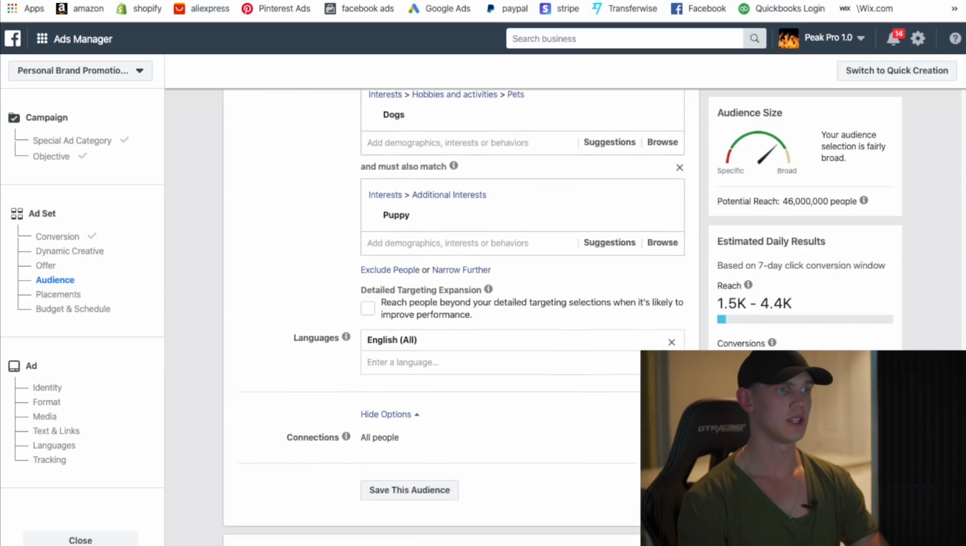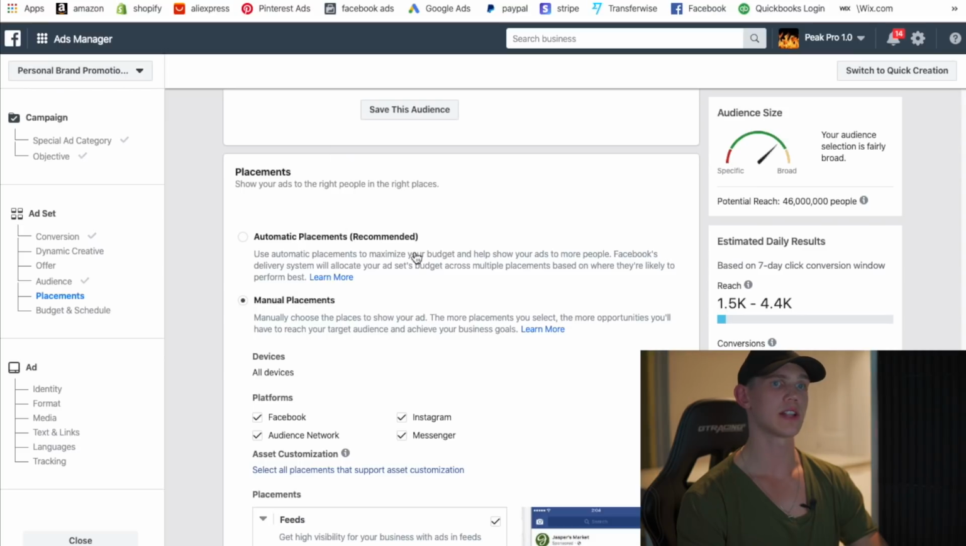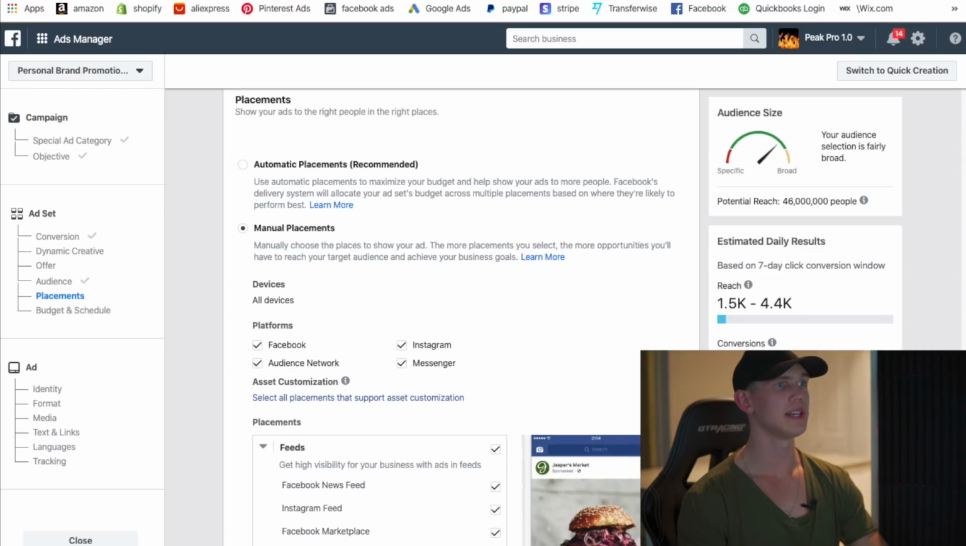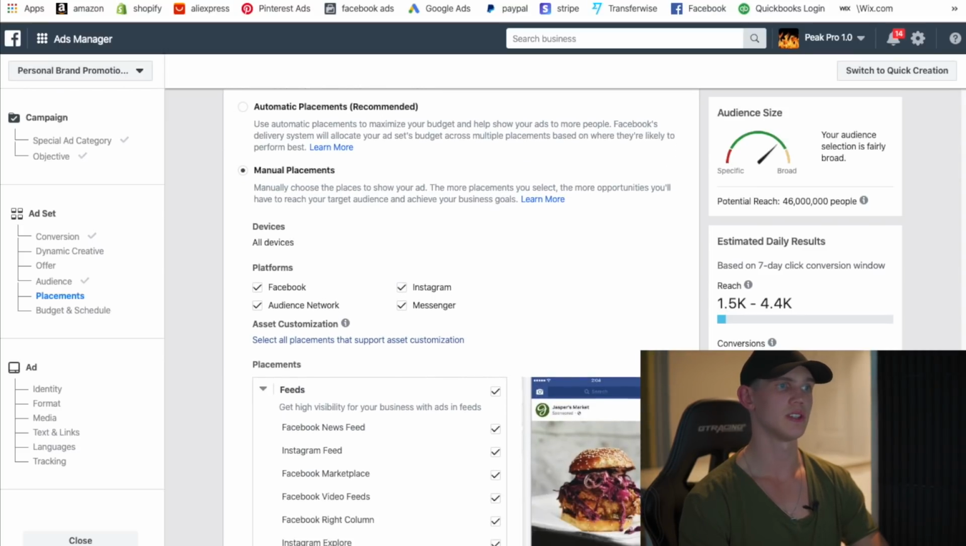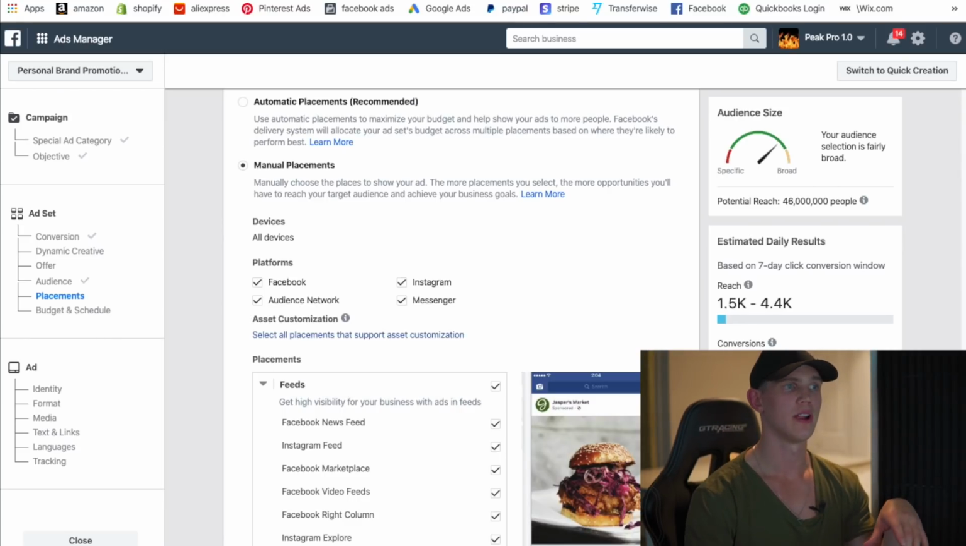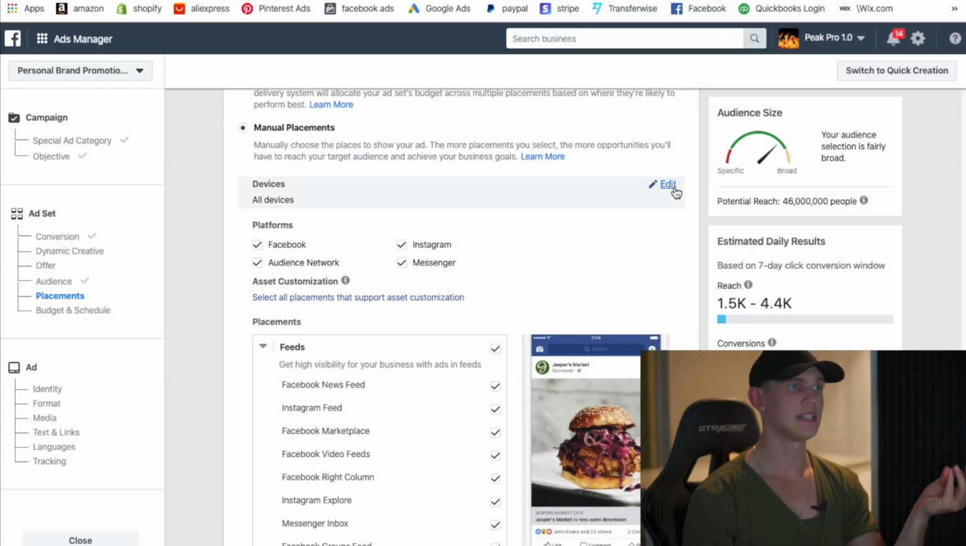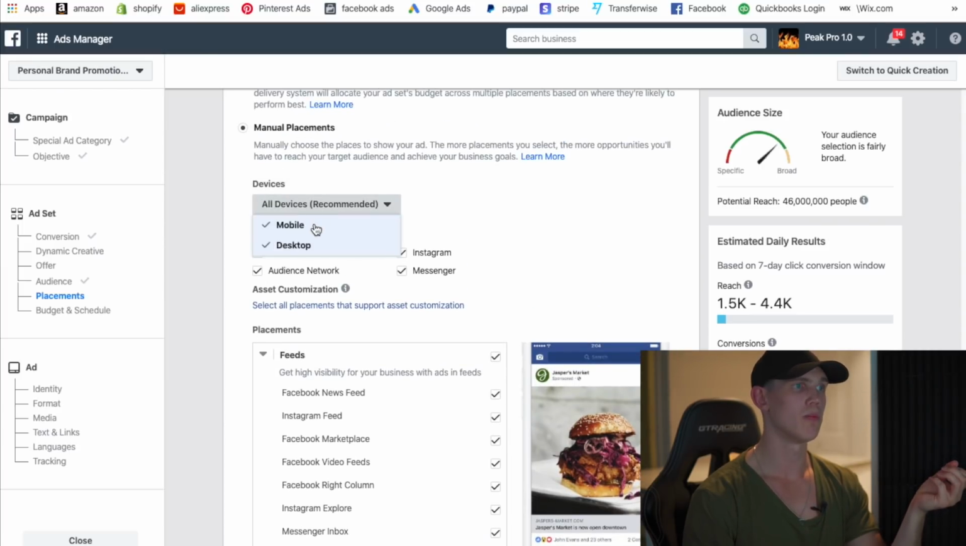And then as we continue along, we're going to want to go manual placements, because if you select automatic, Facebook is going to place your ad in several different locations. So Facebook places ads in all of these locations right here, and you want to select the specific ones. We're going to do edit devices, and we're going to do mobile only.